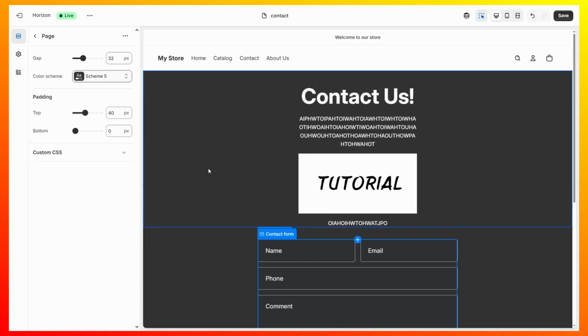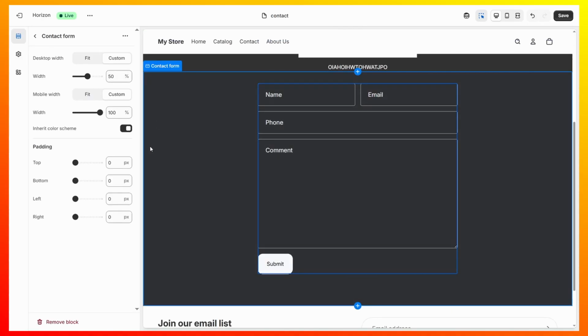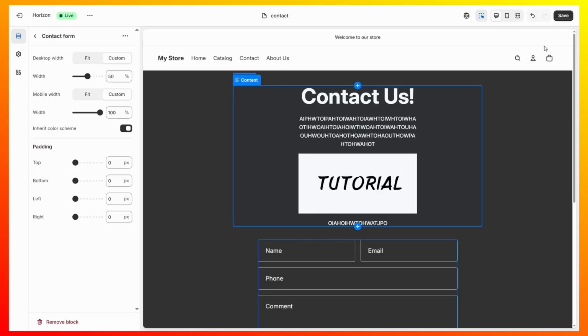And once we're happy with everything here, the contact form itself, you can change the width of it, the padding, but not the actual fields. So just keep that in mind. But once you're happy with this page, you can click on save from the top right corner.